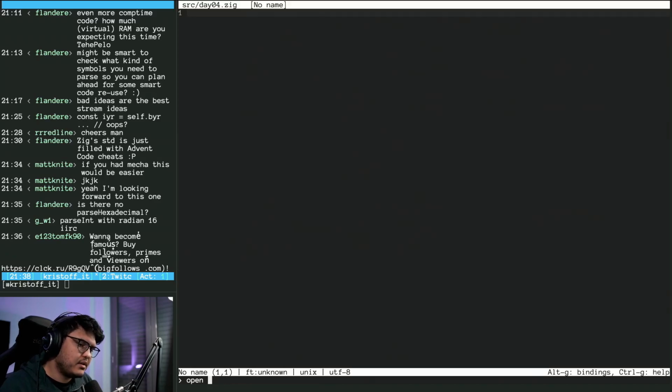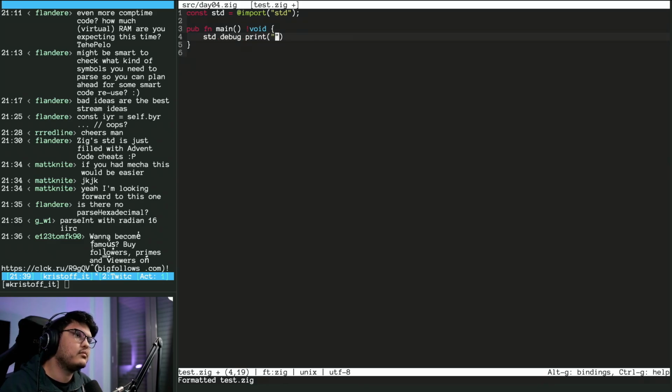New tab, open test.zig, function main, void, constant t equals import t, t debug dot print, std parse size, AA0055F.